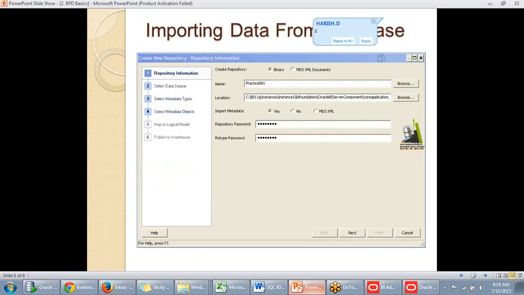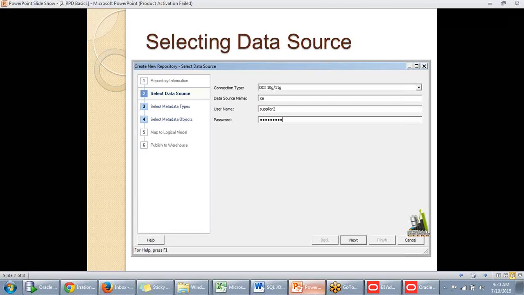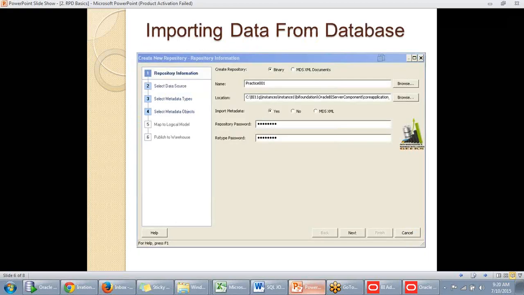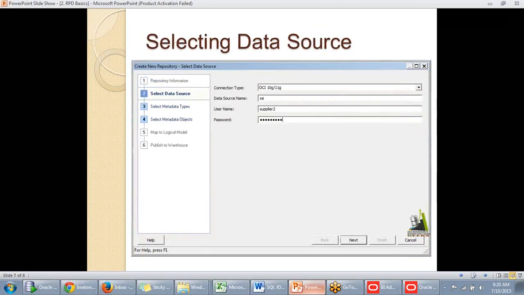Okay, now let's proceed. These are all our practical sessions. As I said, in the OBI admin tool we are going to work only on metadata, and the main activity we are going to do in this BI admin tool is importing metadata from the database and selecting the data source for us. That is, if we are working on an Oracle data source, we will be selecting its corresponding connection type. We will be providing its login credentials and everything.